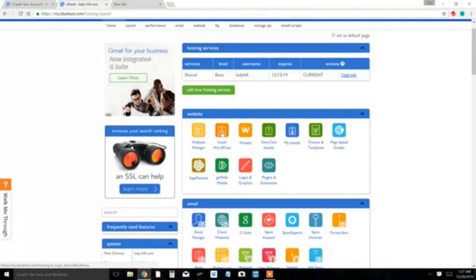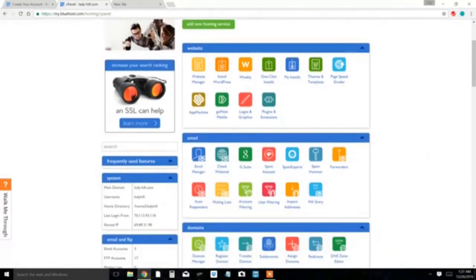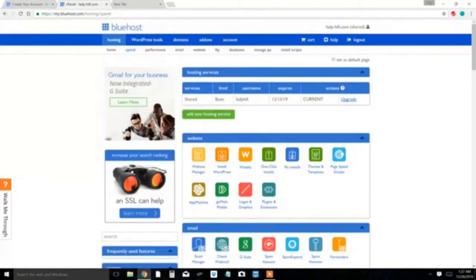It's not going to let me do it here because I'm logged in and I already have it installed, okay? So you install WordPress, and then it's going to put it onto your Bluehost account, okay? It's super simple, it's as simple as that. Once you do that, it's going to have it on there.